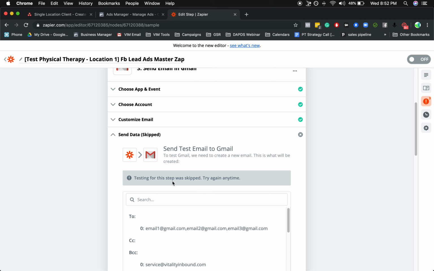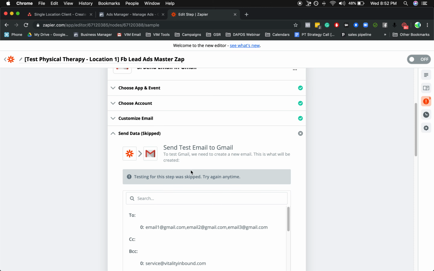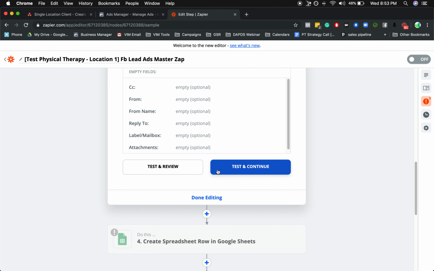Now, testing for this step was skipped. So it's going to say you can try again if you like, but we're going to actually skip the testing for this step because we know that it's set up correctly and we're good to go. So instead of clicking the blue button, I'm going to click Done Editing.